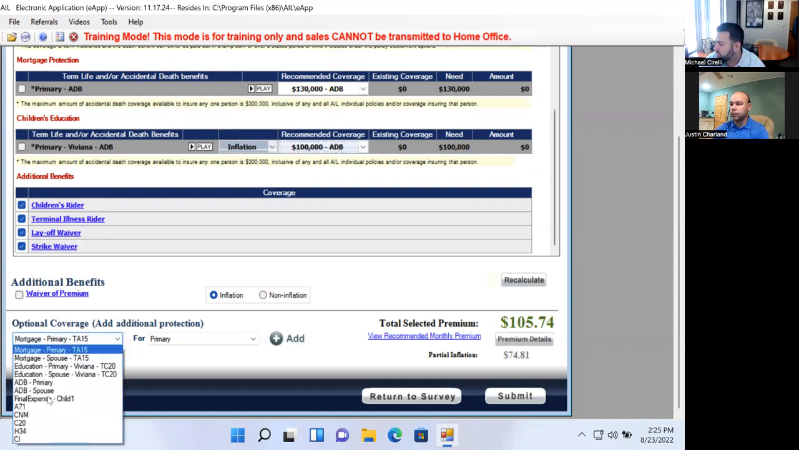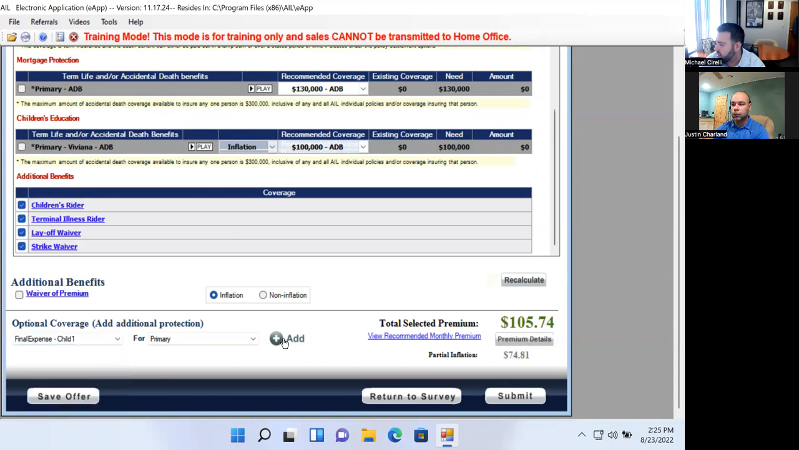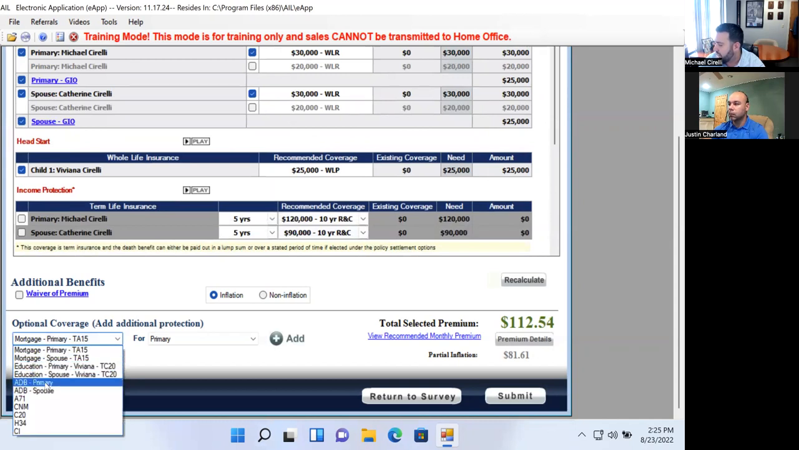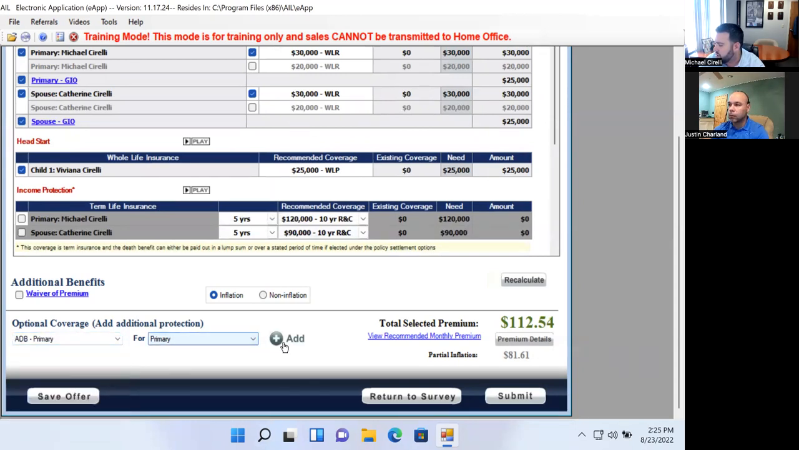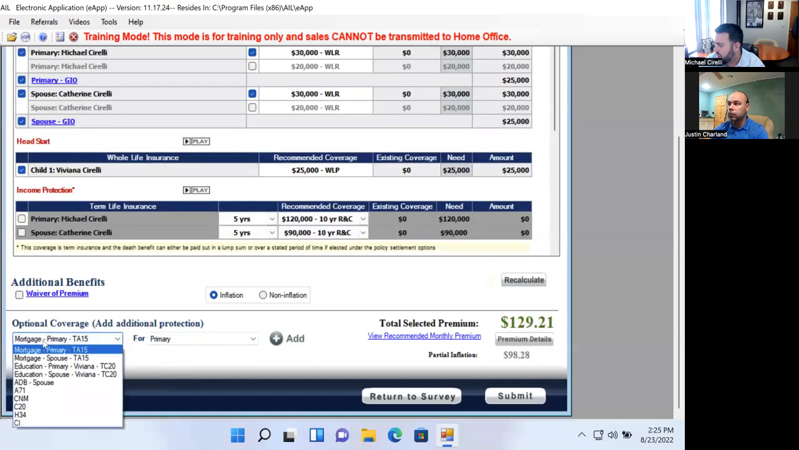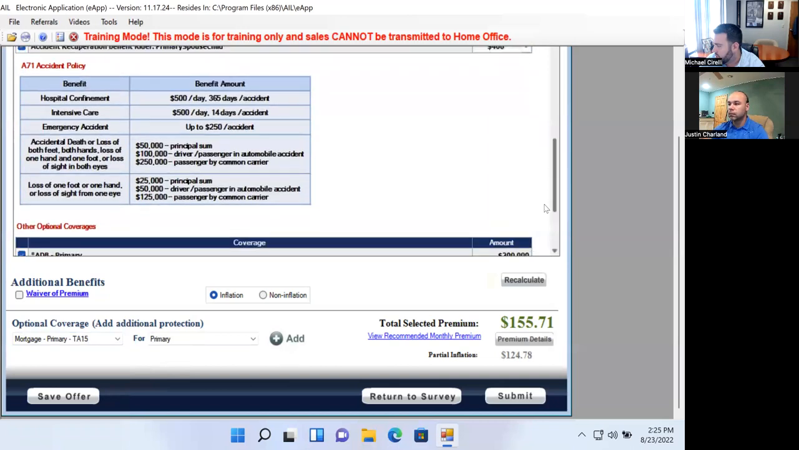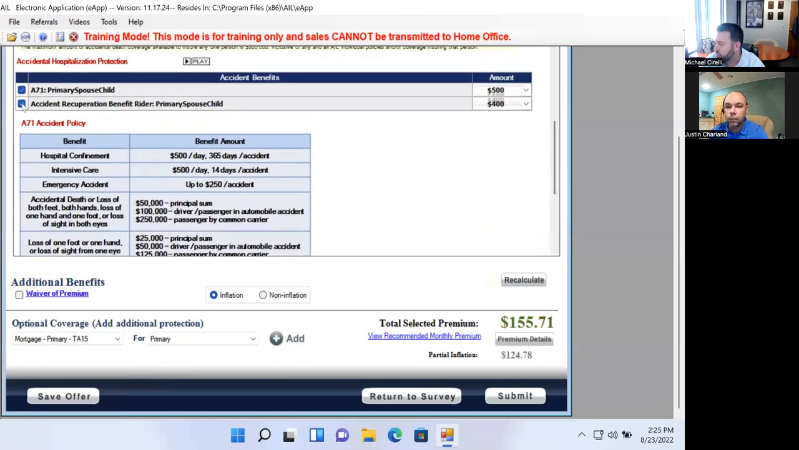Okay. So the way you do that is you do final expense child one, add that, and then you have to come down here and unclick Child Rider. Otherwise, it's going to have both. Okay. So right now we've got funerals, and then we're going to do max ADB. So ADB primary. And then let's say we're going to do the family A71. You got to go A71 and then click over here where primary spouse, primary child. You want to do primary spouse and child. Okay. All right. Unclick the recoup rider.